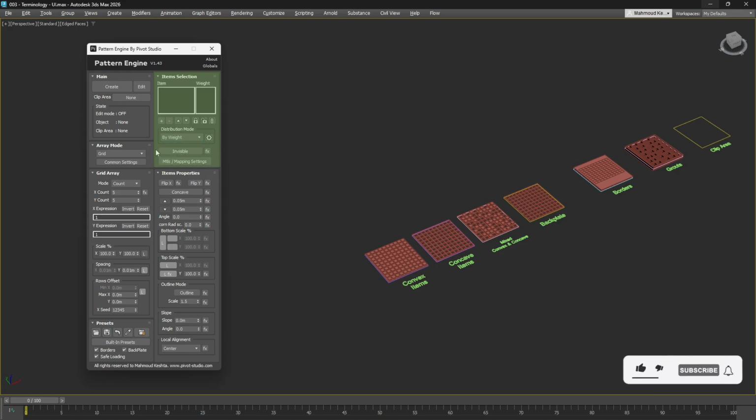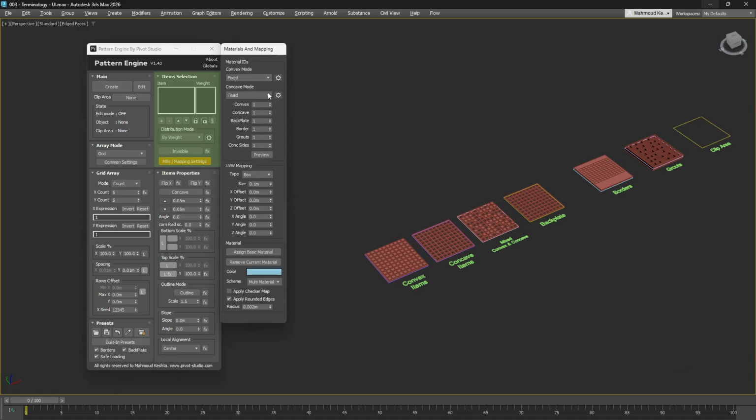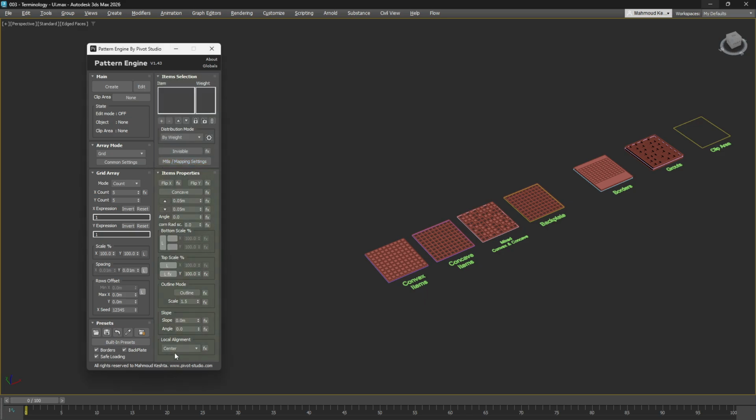There's a visibility section, where you can hide or show items either fully or partially. One more area deals with materials, including material ID and mapping. The Item Properties section contains controls for the item's characteristics, such as size, depth, and angle. There are many properties you can adjust from this section.